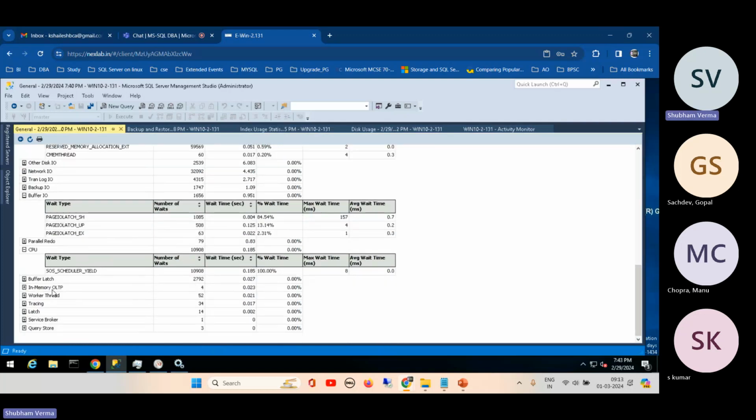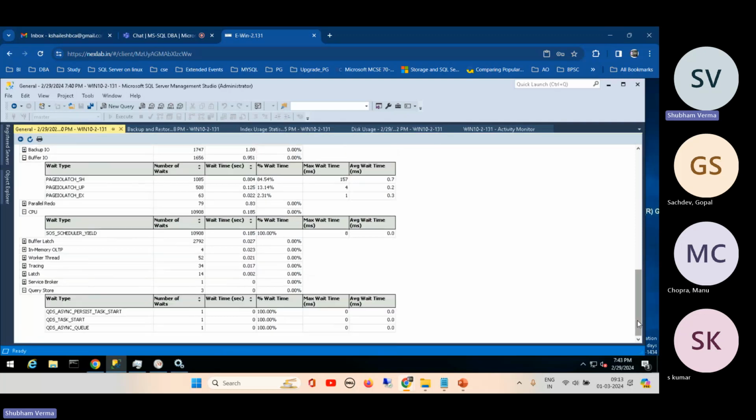This is about the memory OLTP, in-memory tables. If you configure in-memory tables, then we can see how many tables are in memory and how much space is occupied in memory on the server. Then query store is about query hints basically. It is a different tool for monitoring historical queries only. Query plans and queries, all these things are in query store. This is a different tool we can see in performance tuning.